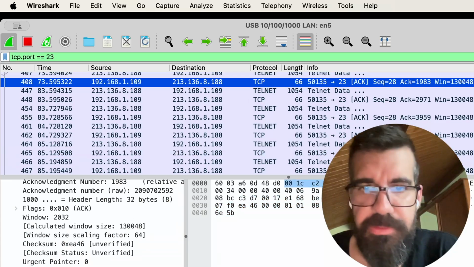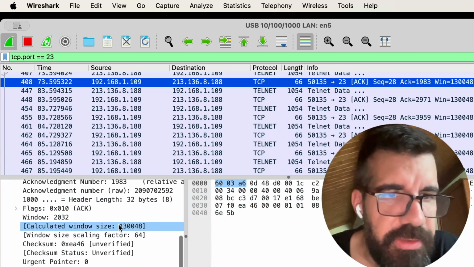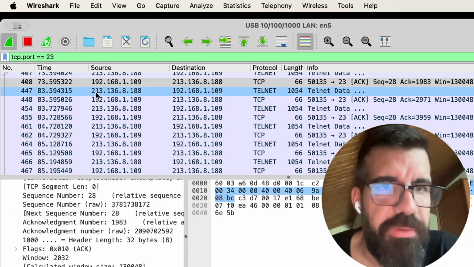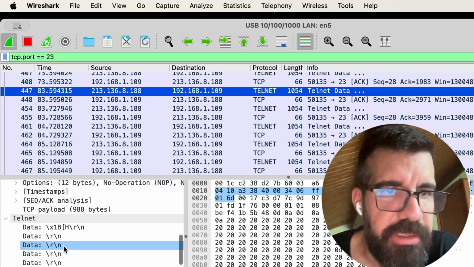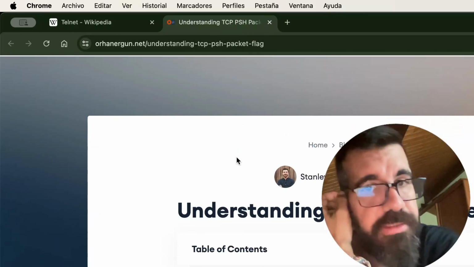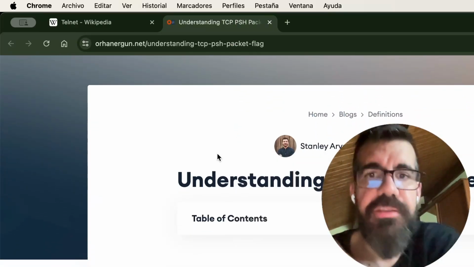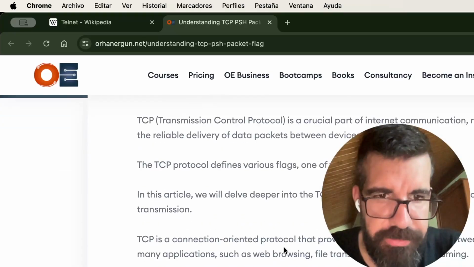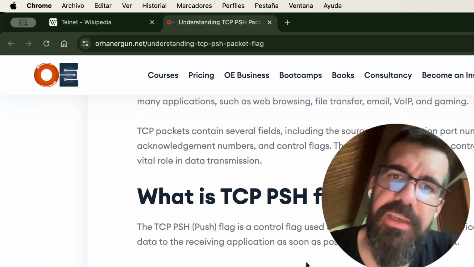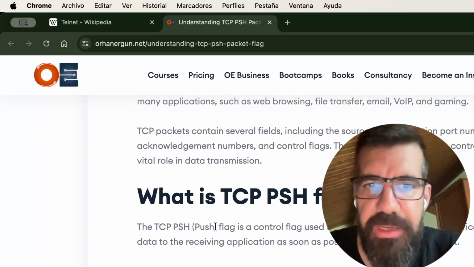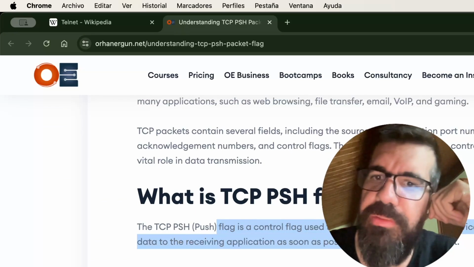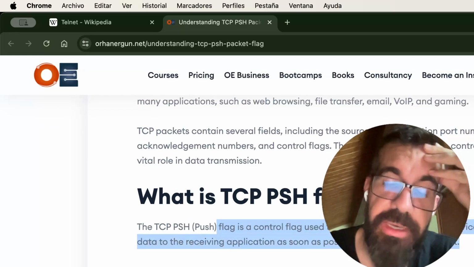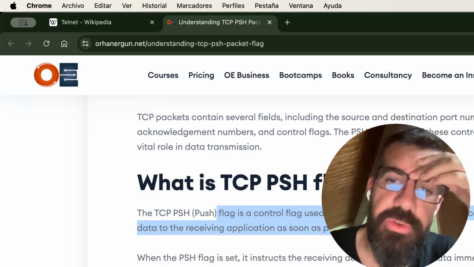The one interesting thing we can learn here is about the PSH flag that we see in the Telnet packets. This is a cool site called Understanding TCP PSH Packet Flag. It says: what is the TCP PSH flag? This flag is a control flag used to indicate that the receiving device should deliver the data to the receiving application as soon as possible, rather than buffering it. So you can figure out already why this is being used.